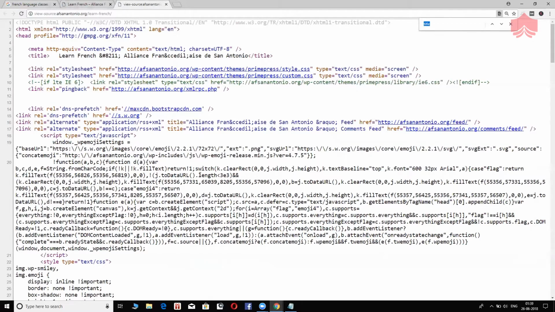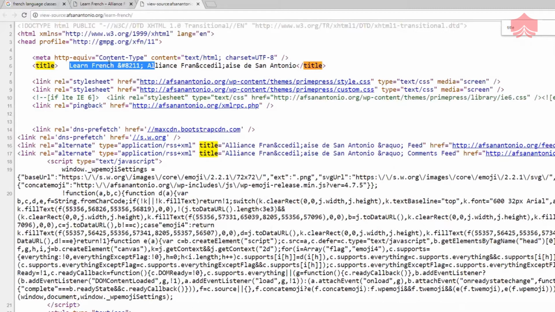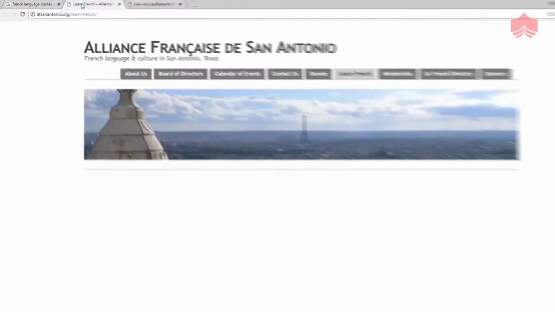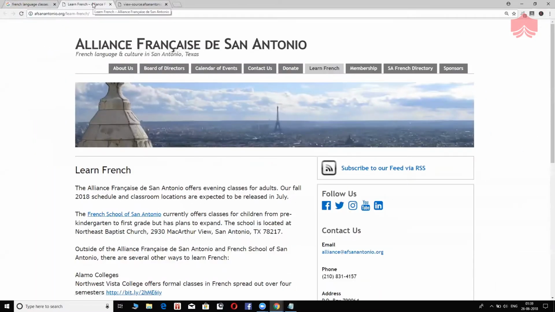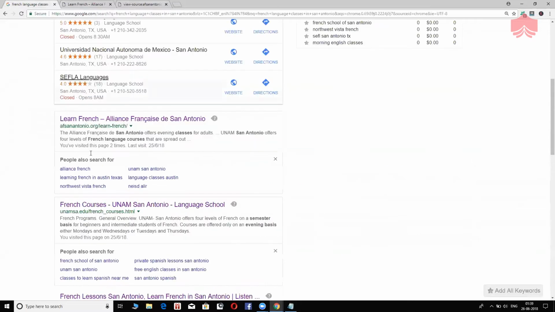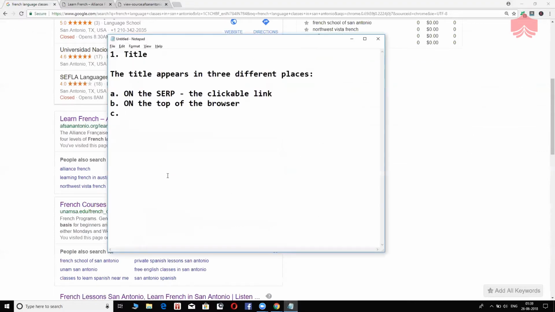And if I do a Control F and then type title, there we go, you see this. Learn French, and then there is this weird ampersand symbol with the number. Think of it like an HTML code, but it just represents a dash, I think. Learn French dash Alliance Francois San Antonio. You see right there, that's what you see right here in the title, okay? You see the same thing right here as well, okay? So those are the three places where you will see the title.